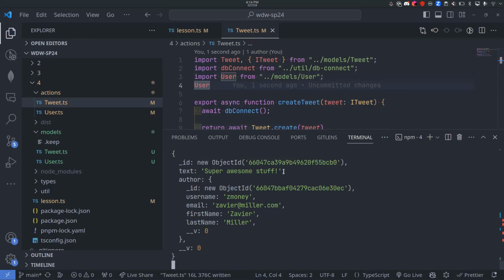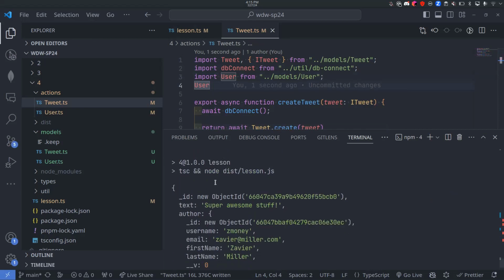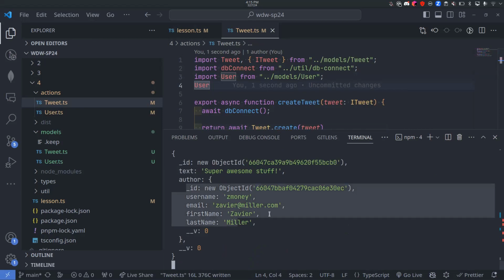So if we run this now, you'll see that rather than just getting the ID of our author, we're actually getting the author document back. So now I could use this getTweet function to get my tweet. And then, in my React front end, I could say display tweet.author.username. And that's how I could show who wrote the tweet alongside the tweet without having to make an extra database call. Pretty cool, right? Does that make sense? Anyone have any questions about populate or about findById?